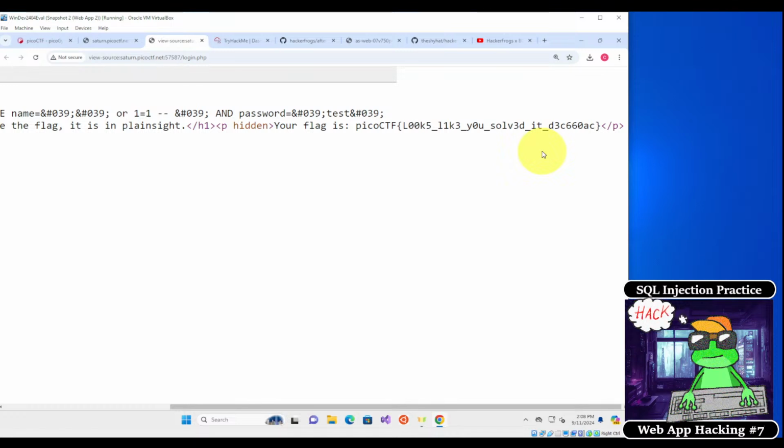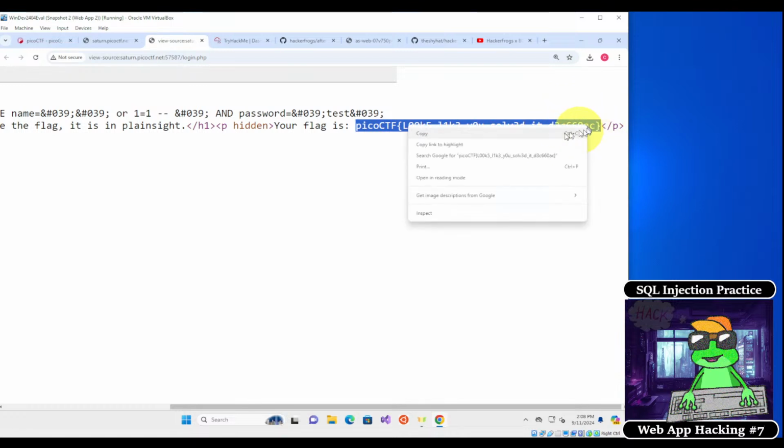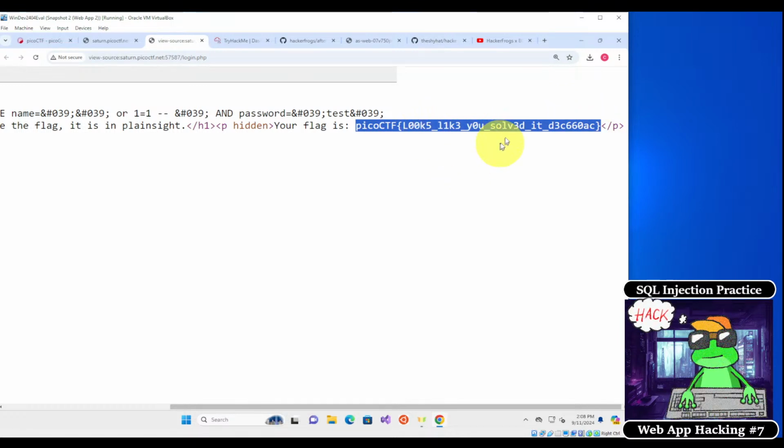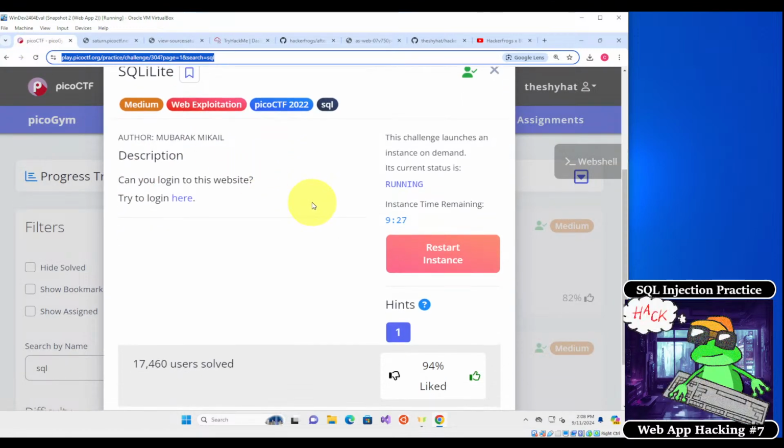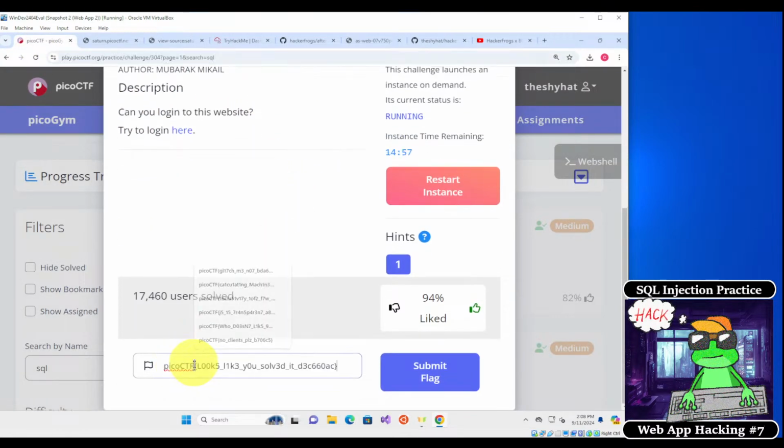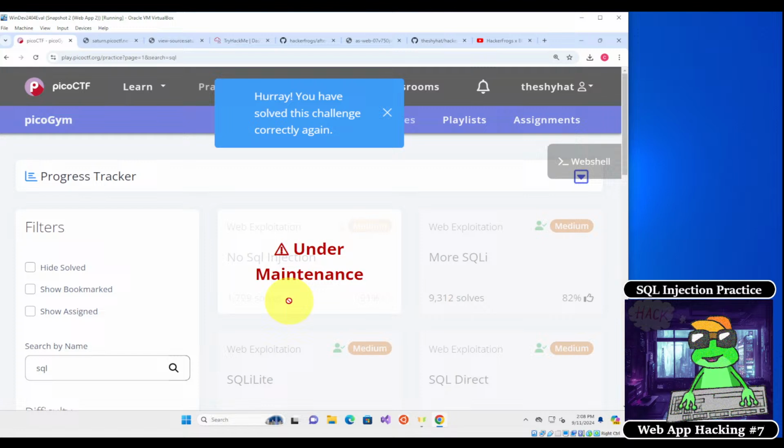Okay, so all we need to do is highlight the flag, copy it, and then go over to the challenge page. And in the challenge page, we can paste in the flag and click on Submit Flag. And then we are finished.